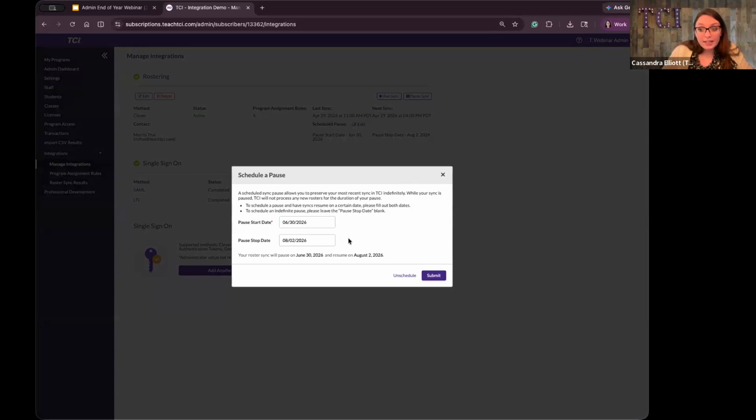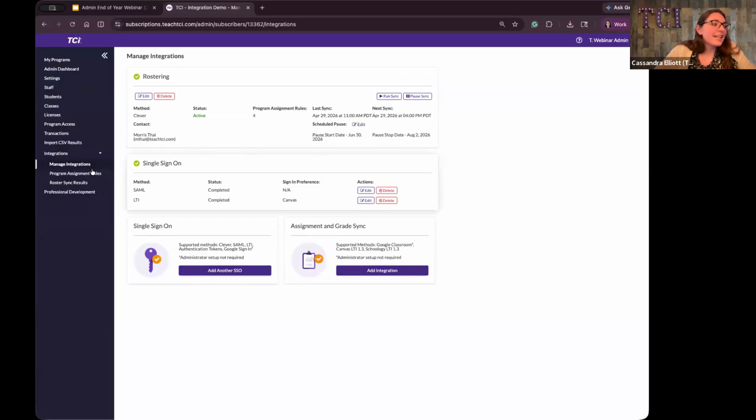So if you're rostering during the summer, there's 3 things that you'll need. First is the summer school data to be shared with us via Clever or ClassLink. Second would be to go and unschedule this pause. And third would be to review your program assignment rules. So let's head there now.